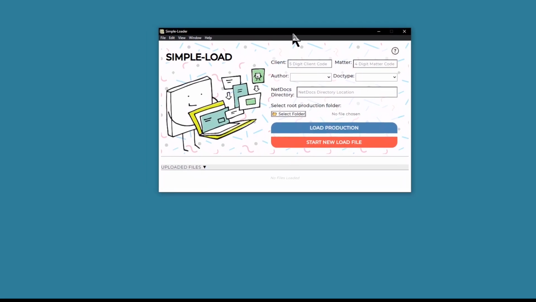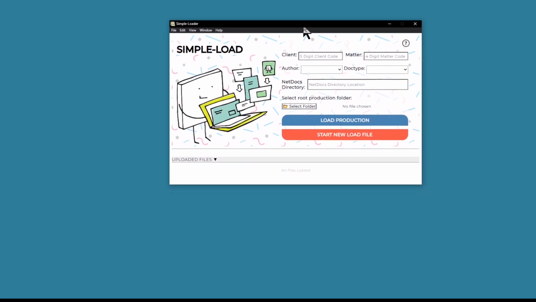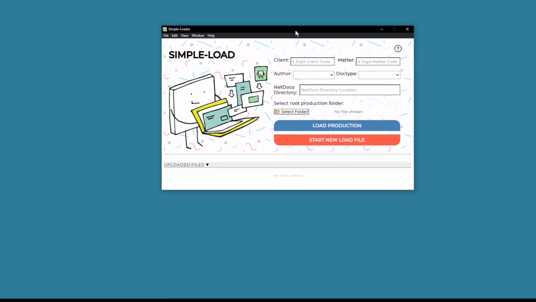SimpleLoad is an application that I created as a solution to a very unique problem that I encountered working at a law firm. This law firm used a cloud document website called NetDocuments to import and export documents. The problem is that NetDocuments had two limitations that weren't really working out for us.